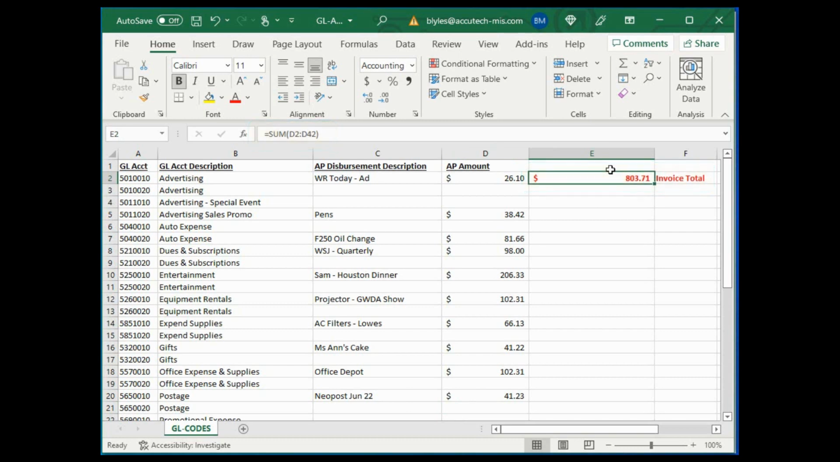Now pay attention to what column my data is in. My general ledger accounts are in column A, the descriptions I entered are in column C, and my disbursement amounts are in column D. Also note that my spreadsheet has a header row, and that will be important to remember when we do the import.